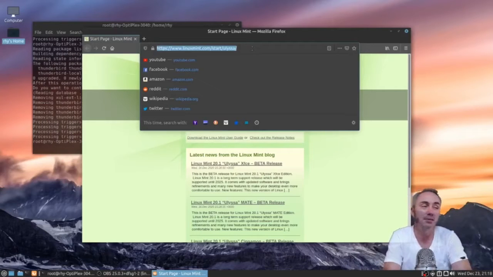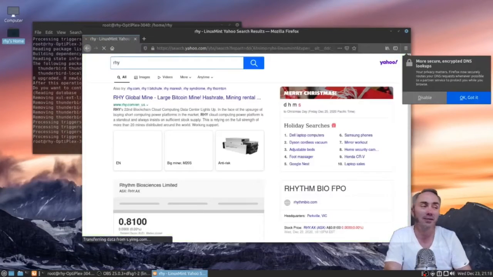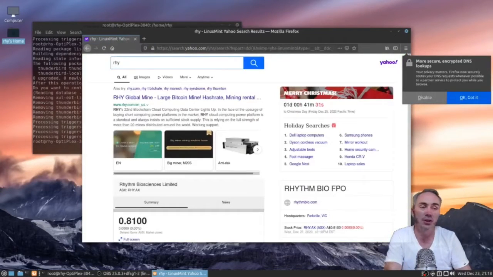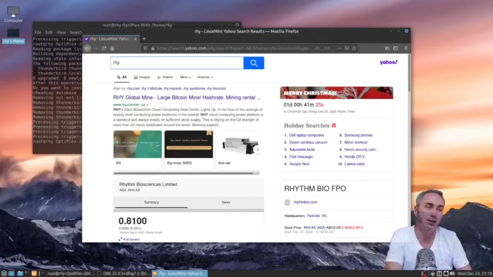Another thing that has always bothered me about Linux Mint is the fact that when you do a search, it defaults to Yahoo. And I just don't know anybody who actually, truly wants Yahoo in the year 2020.